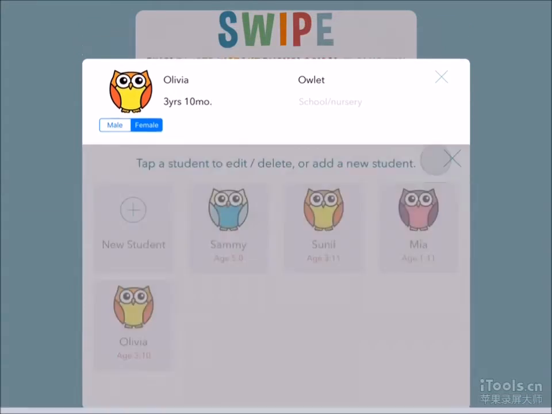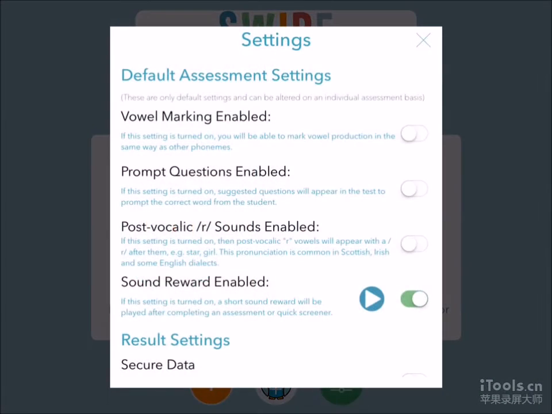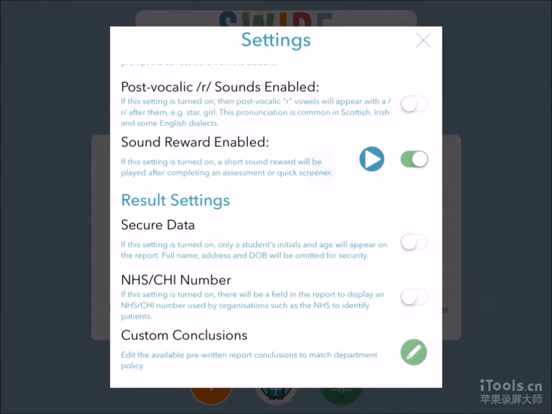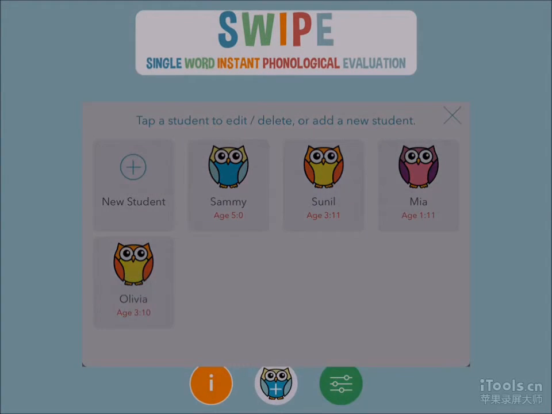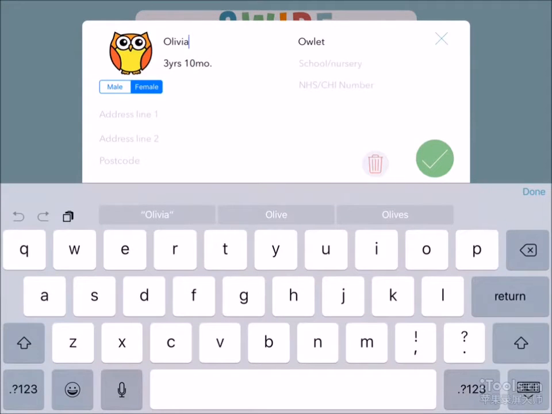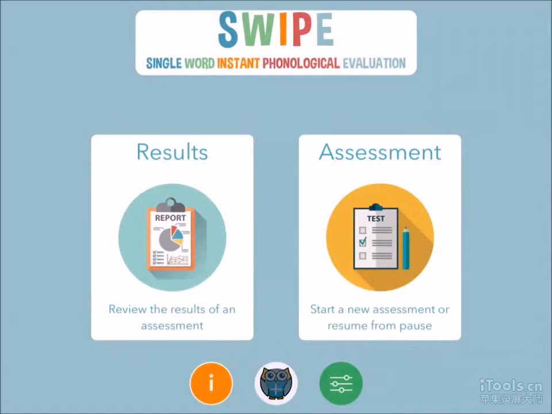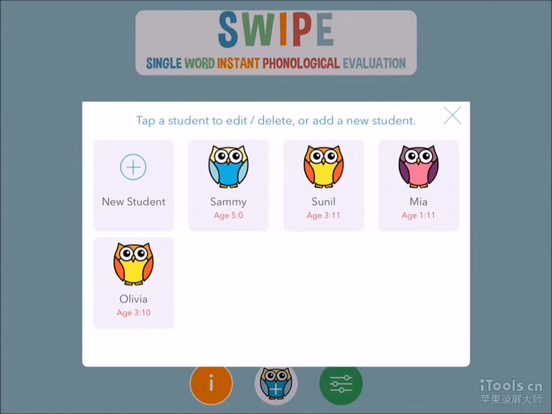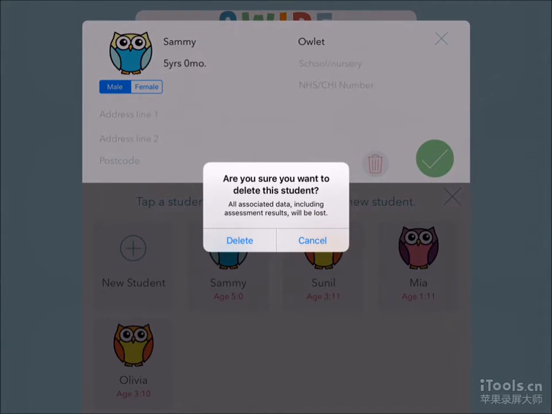The address and school are optional, as are the NHS and CHI numbers, and you can change this in the default settings. Now that's saved, you can go back into that page here if you need to edit anything, or if you would like to delete the student. I'm going to delete Sammy now.